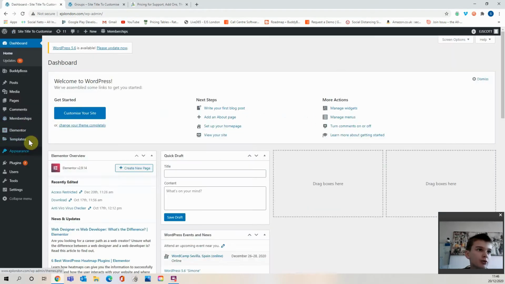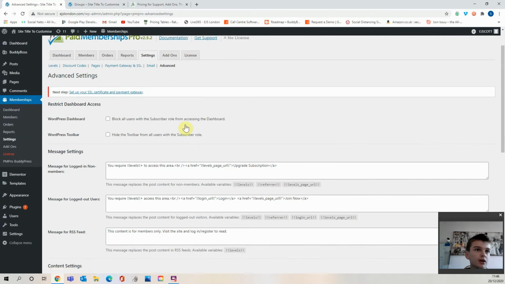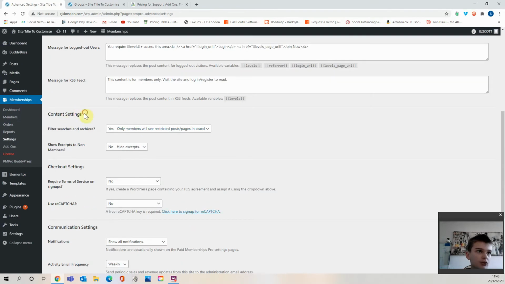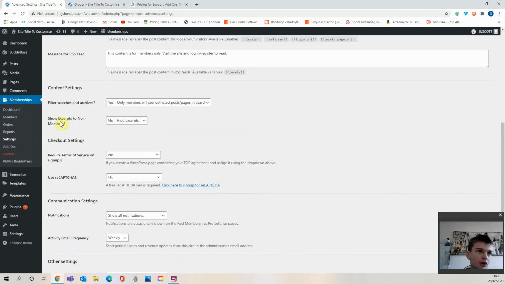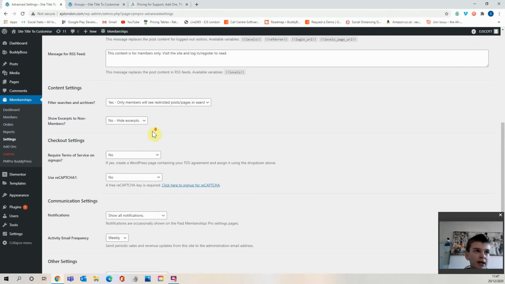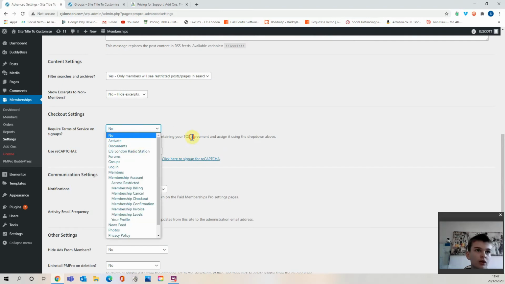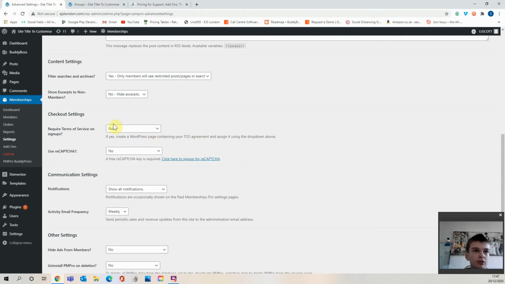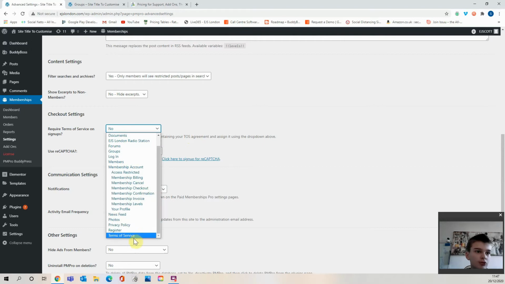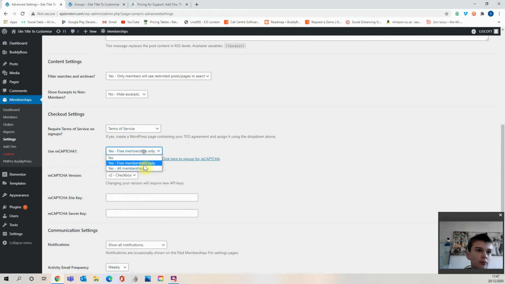And now what we're going to do is just go back to advanced, and I'm just going to run you through everything else. Oh, that's license, advanced. Okay, content settings, filter search and archives. So, okay, this stuff's kind of up to you. That I wouldn't really worry about. Check out settings, require terms of service on sign-ups. If yes, okay, so I'm going to do terms of service. Okay, and use reCAPTCHA, yes, all memberships.